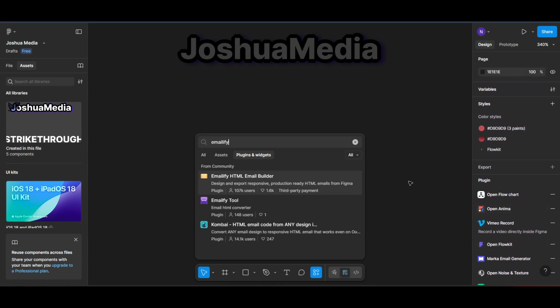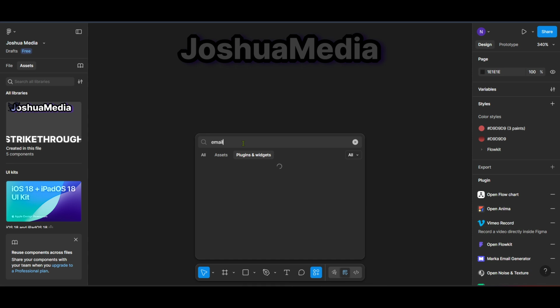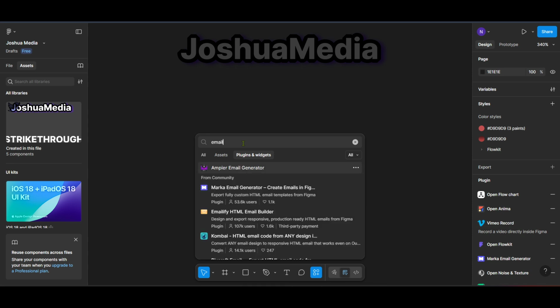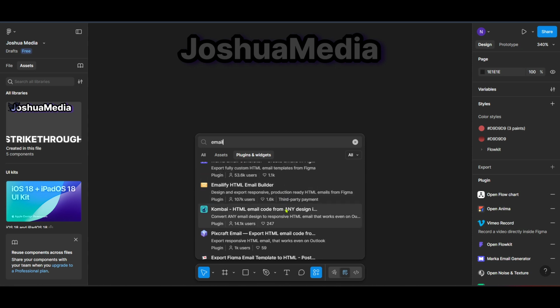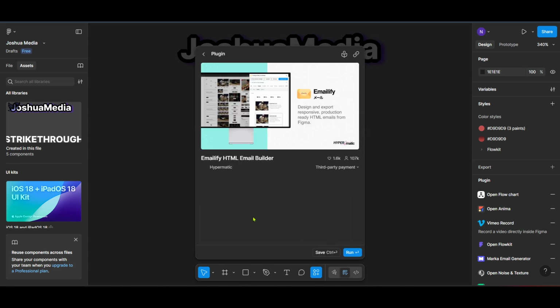Emailify is notably user-friendly, offering a lot of options to customize your email design to suit your brand's needs. You can tweak colors, fonts, and layout until your design feels just right. To maximize your efficiency while designing, remember to use Figma's powerful collaborative features. Share your progress with team members or gather feedback in real time to ensure your email design aligns perfectly with your company's vision. And there you have it.